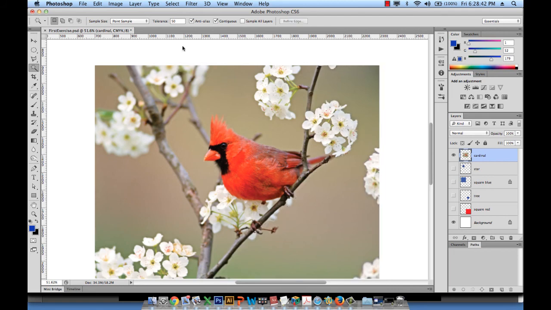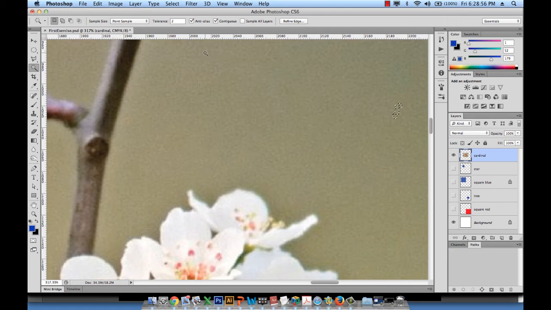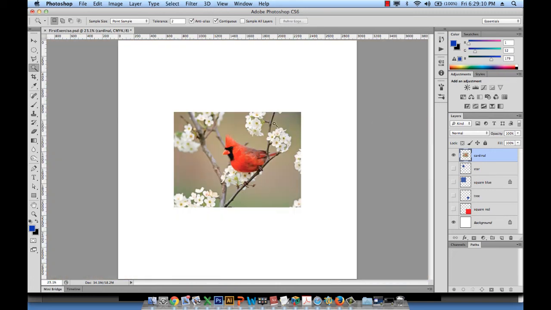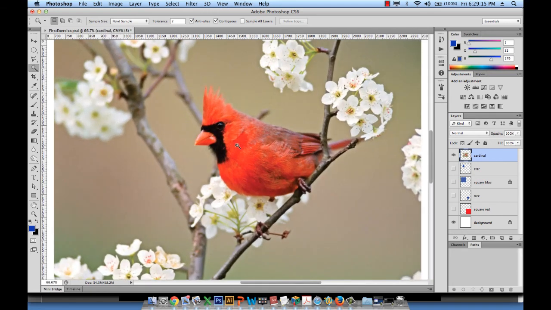Let me deselect this and show you another tolerance. Let's say 2. If I put a tolerance of 2 and click here, you see that it only selects these few pixels. Let me zoom in and show you. With a small tolerance of 2, it only selected these pixels that happen to have almost the same color. So depending on what you wish to do, you go ahead and set the tolerance.